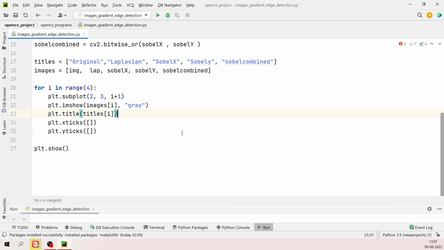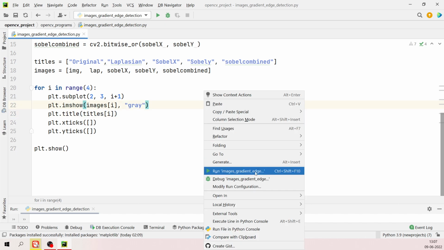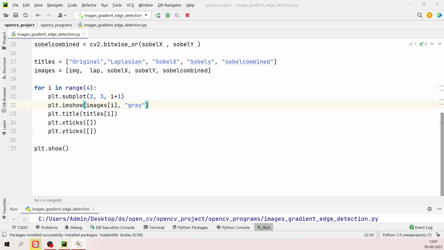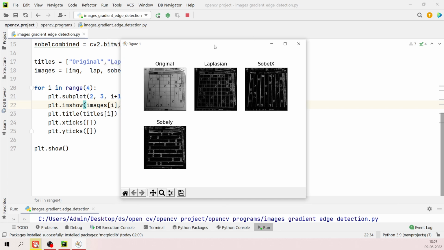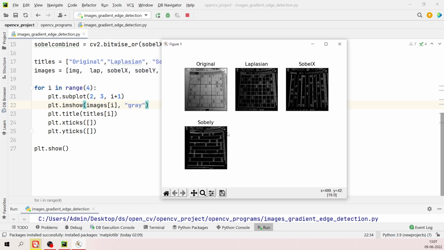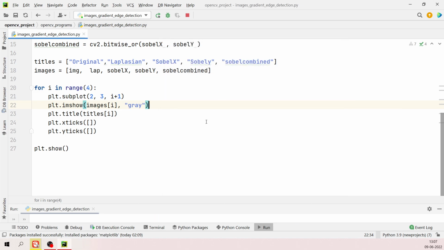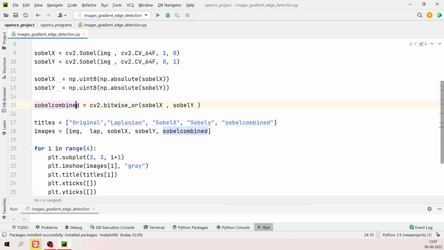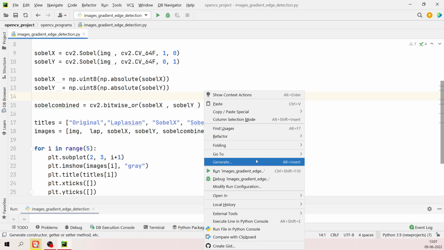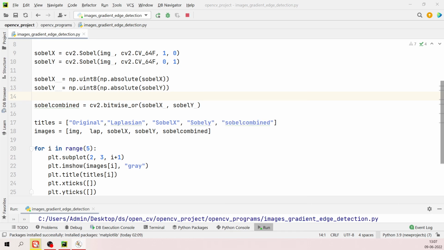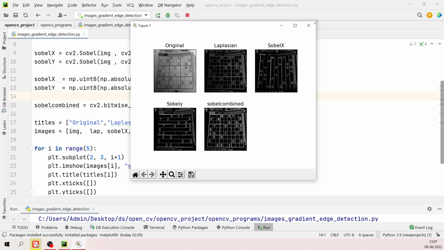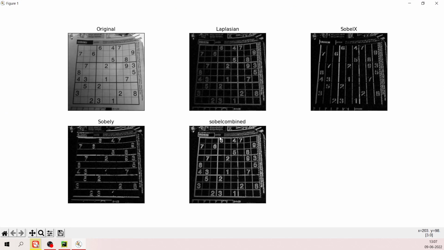So here as 3. Let's save the code and let's run the code, and this time you'll be able to see... okay, we didn't get the combined image. Because here I forgot to change the range to 5. So let me just rerun the program once again, and you should be able to see the fifth image. Okay, and that is the combined Sobel values on this one.